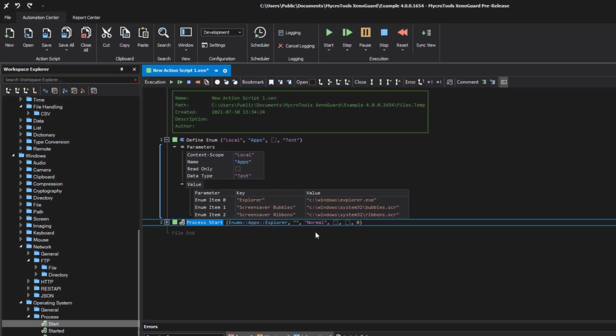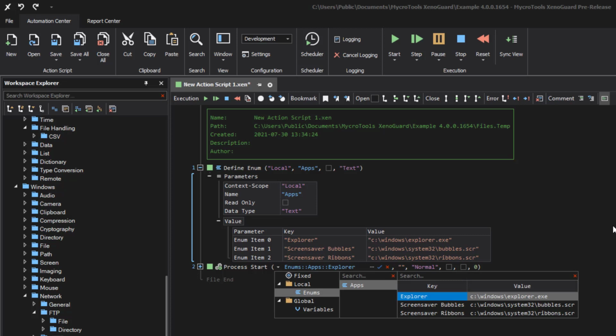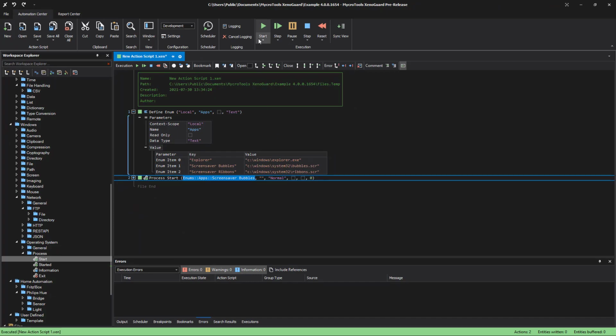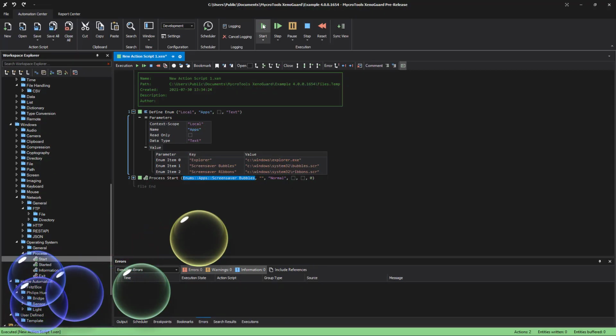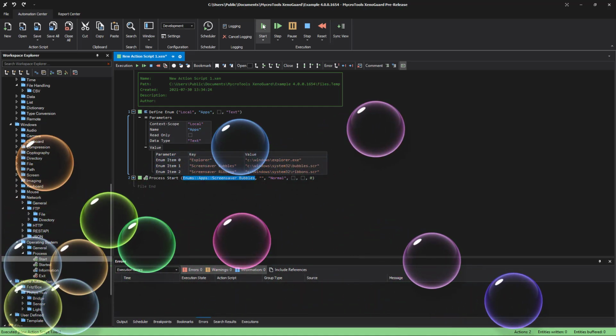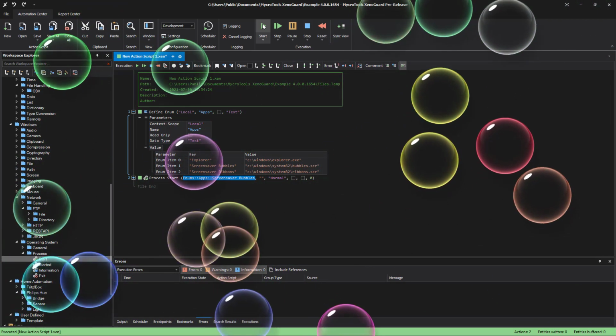Let's start the screen saver bubbles. This time we change the value using the dialog box. A double click opens the settings. Select the second element. And we start the script again. The screensaver will start automatically. An arbitrary keystroke ends the screensaver.